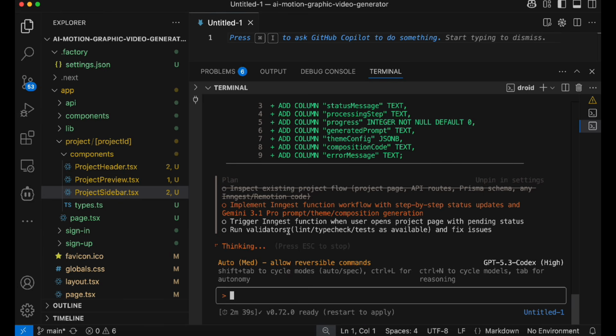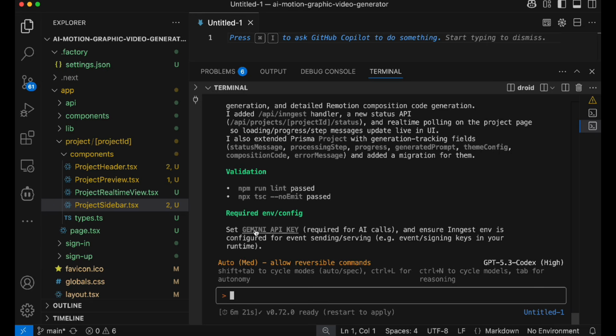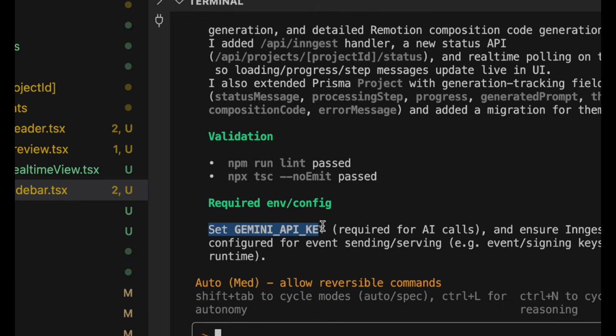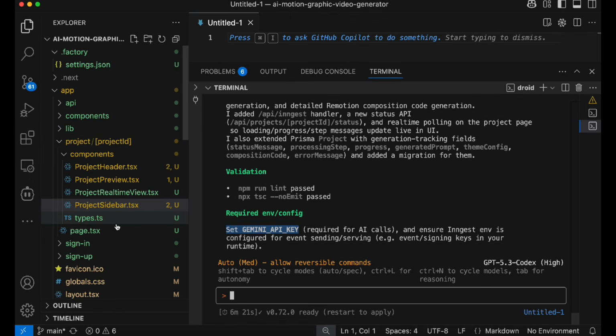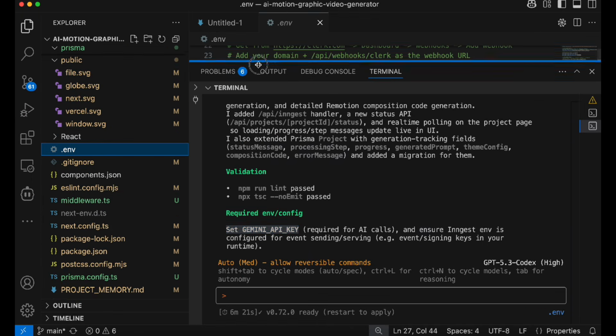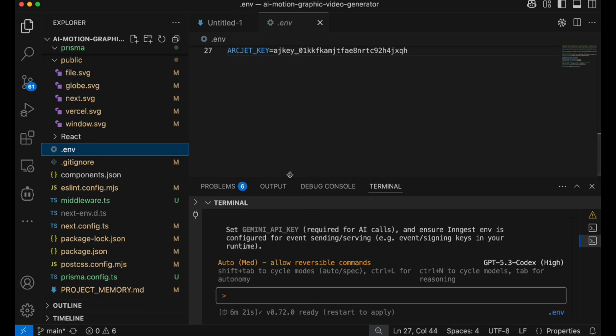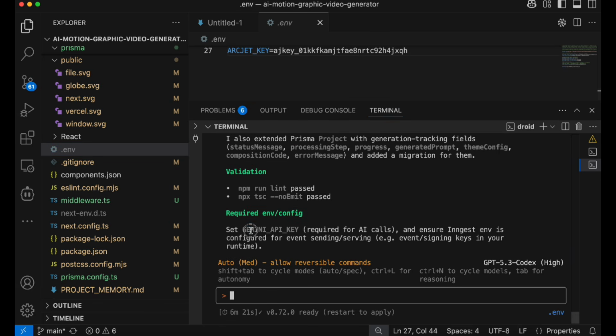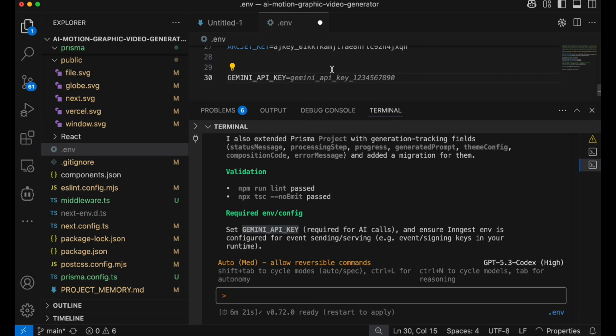Okay, but right now we are still waiting for the implementation. Now it's completed, and it's also saying that you need to configure the Gemini API key, which is required for AI calls. That's correct. So we need to go to the .env file, and inside this .env file we have to make sure we add this Gemini API key. So over here I will add this.